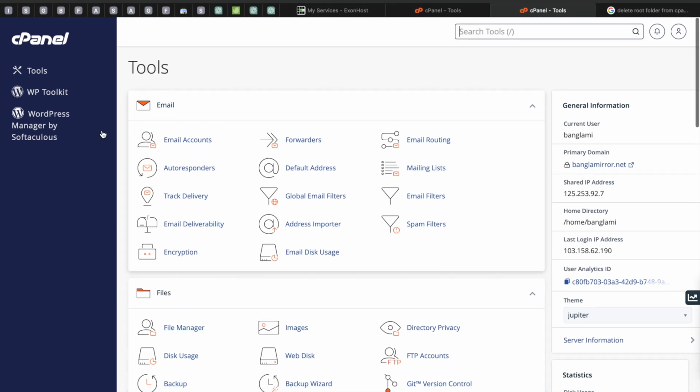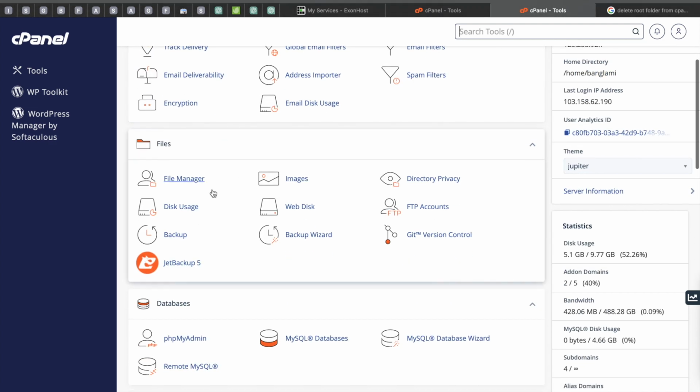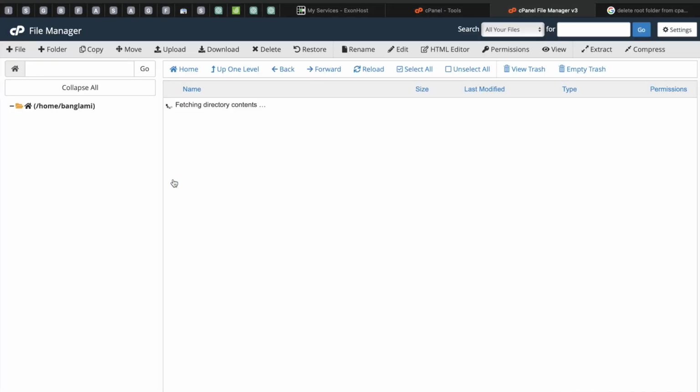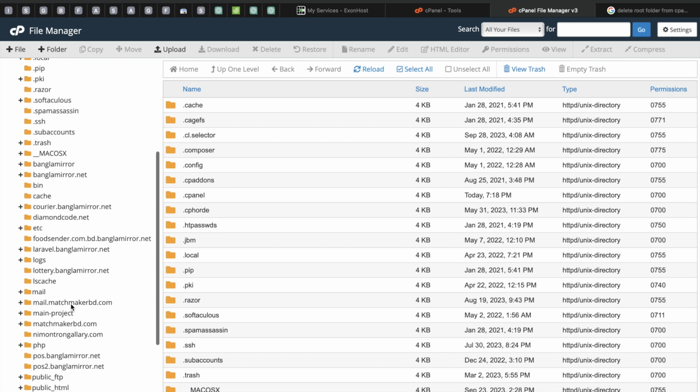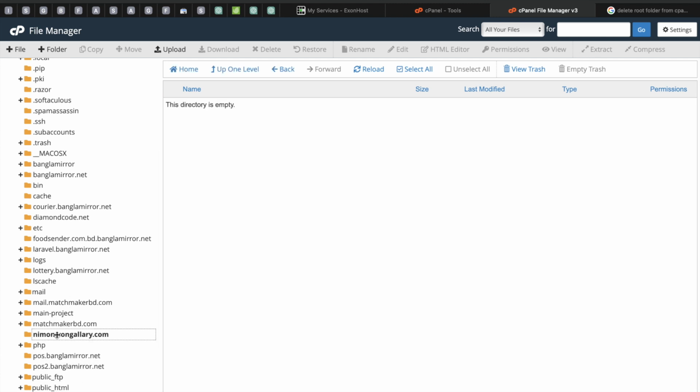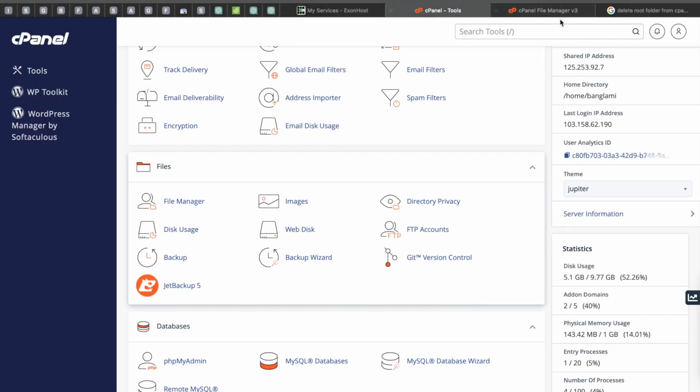So when you are in the cPanel, you have to click on this file manager and you have to go to your domain root folder. In my case, this is my domain root folder, nimantrangallery.com. So I am here in my domain root folder.